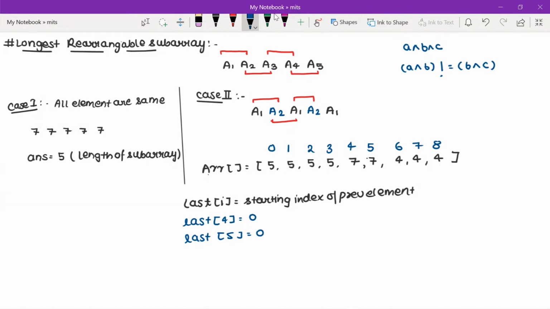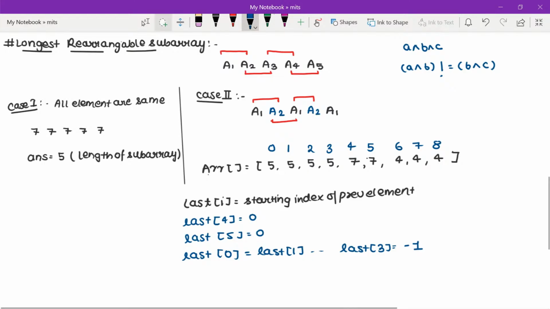Now in case of index 0, 1, 2, and 3, the last value would be -1. So last of 0, which would be equal to the last of 1, and up to last of 3, the last occurrence of 5, would be equal to -1. We do not have any starting index of a previous element. So -1 is kind of a default value.